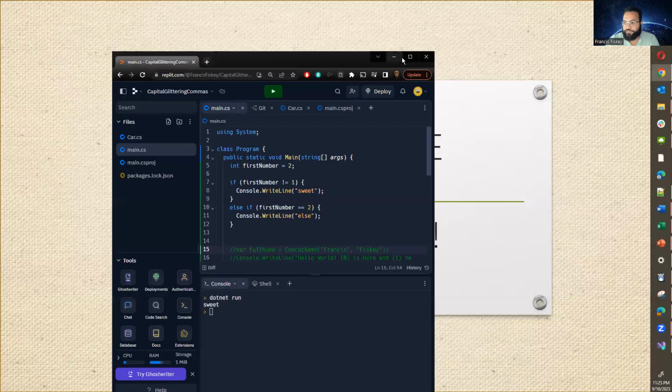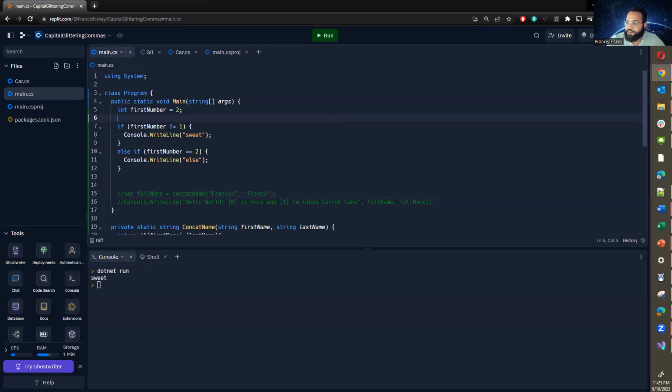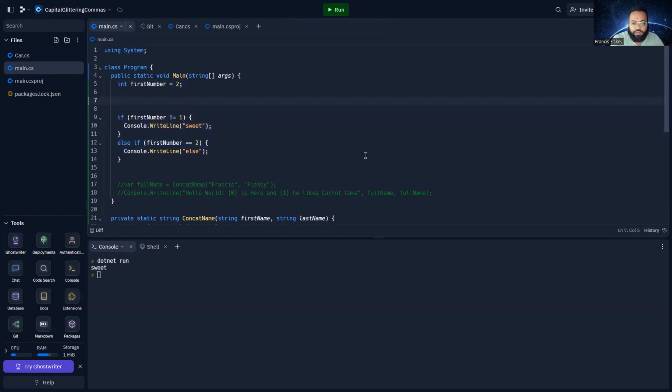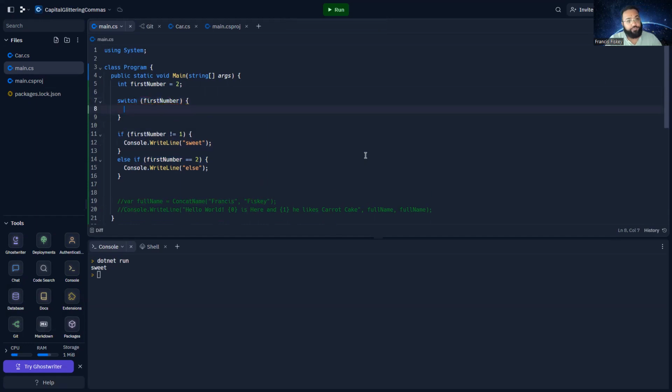So here we go. We're back here again, and let's take a look at this right here. Let's convert this if statement to a switch statement. If I wanted to do that, all I would have to say is switch firstNumber. That's it. Now I have a switch statement that is looking at the variable firstNumber and pulling out the value.